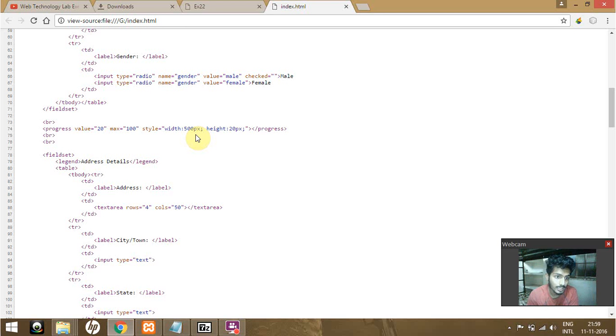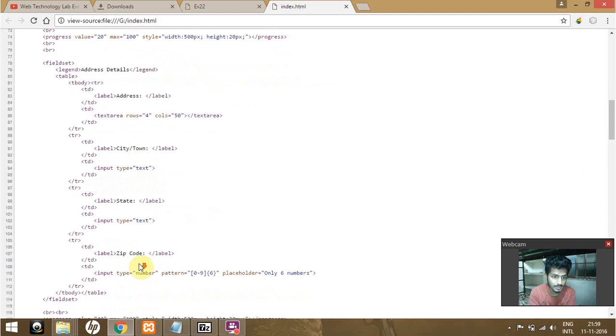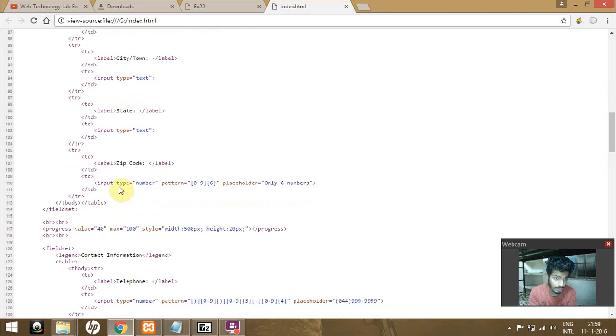So again, legend, address details. Here again, address text area, rows equal to 4, columns equal to 50. So we are assigning that. And now city or town, you have to mention a city or town, the type is text. And zip code. Again, there is an input type of number, which I've seen before. And here we are giving progress value as 40 and maximum as 100, and the width and height are the same as the last one.